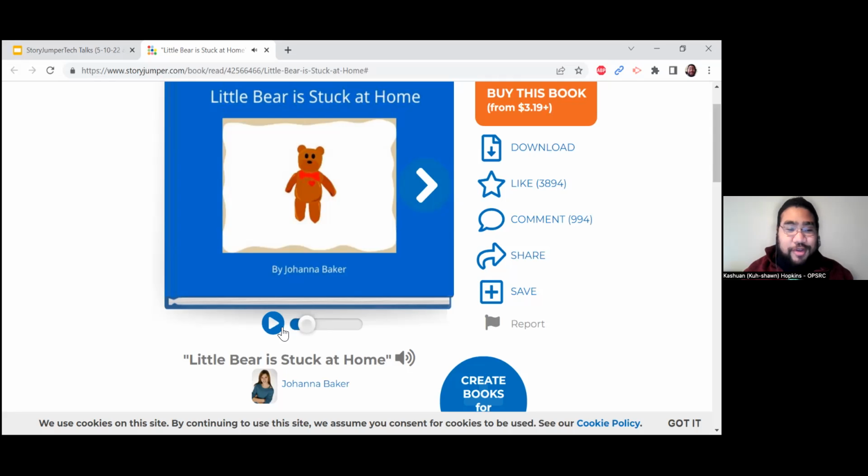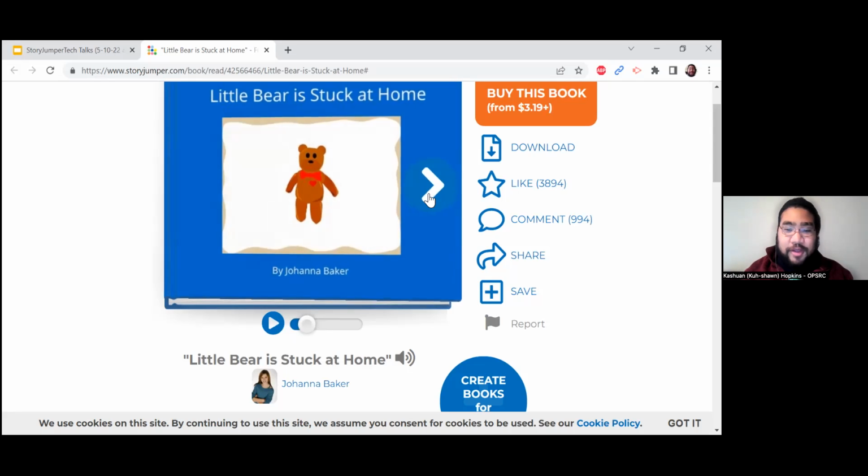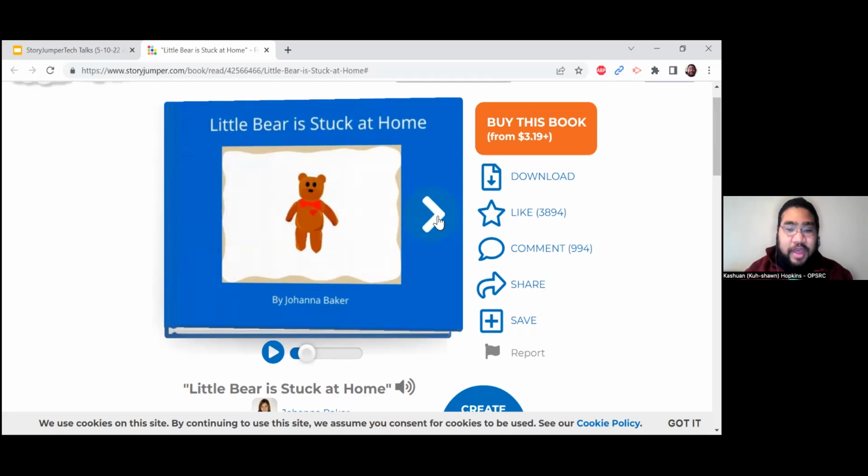And just imagine a student creating their book, putting all this work in there, having it out there, and just being able to celebrate student work and having it exposed to an audience, which is really cool.